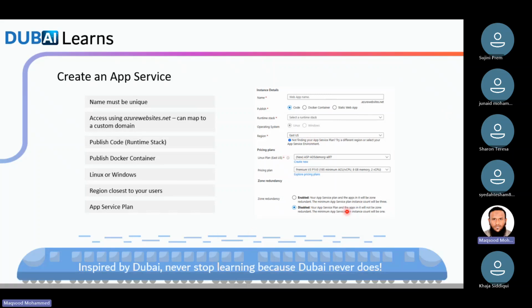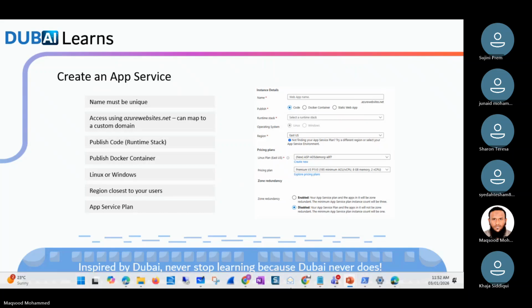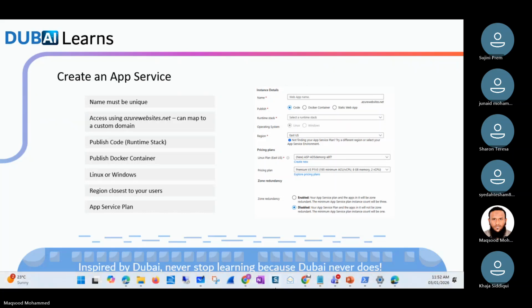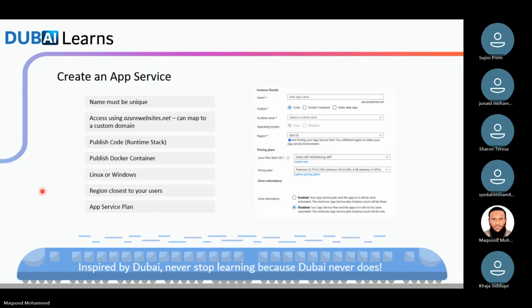There is some problem with my mouse. I guess I have to change my mouse. It's not working.